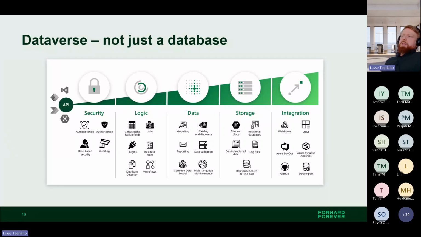is Dataverse, because that is connected to all of the Power Platform technologies. It's readily available. For example, Power BI connects to that super quickly, and you will get all of these features at once. Otherwise, you end up building those yourself, and that is going to be painful. So if you can, use Dataverse as a database for your apps.